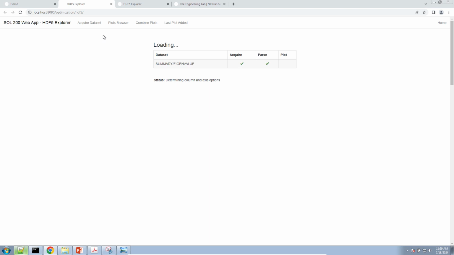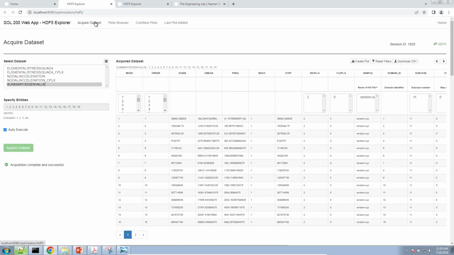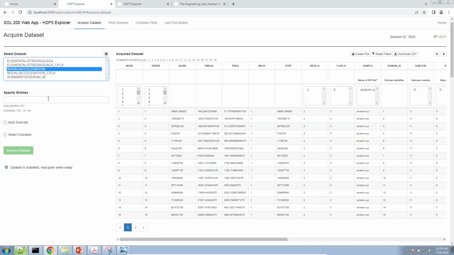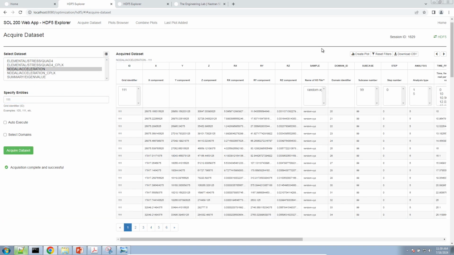So generally, what you do is you open the HDF5 Explorer, you upload the H5 file that contains the results of the random analysis. And then here we're going to select the acceleration data set, and we're going to get data for node or grid 111. We're going to click create plot.